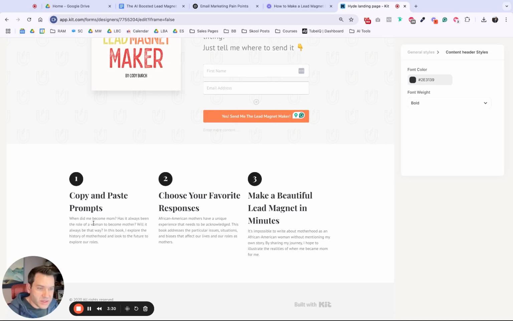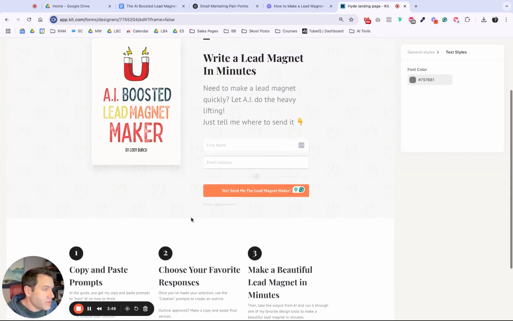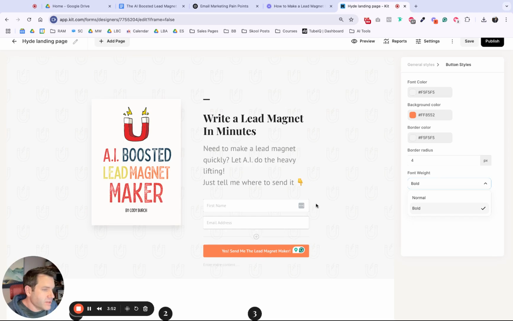I'm going to go ahead and fill out the rest of this copy here just to build out a little bit of each section. Okay, added a little bit of context for each one of these bullet points. If there's copy and paste prompts and you choose your favorite responses, then you swipe and copy that into one of my favorite beautiful AI generated lead magnet makers. It makes the design part really simple. So this looks good to me. Nothing else I'd really change about this.